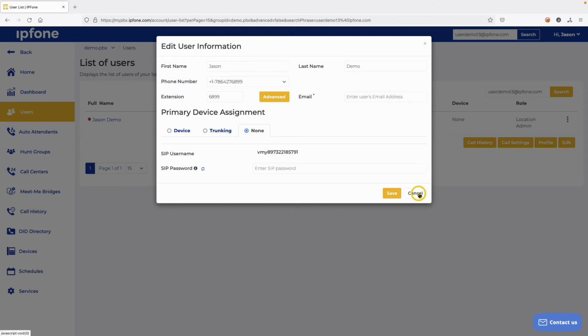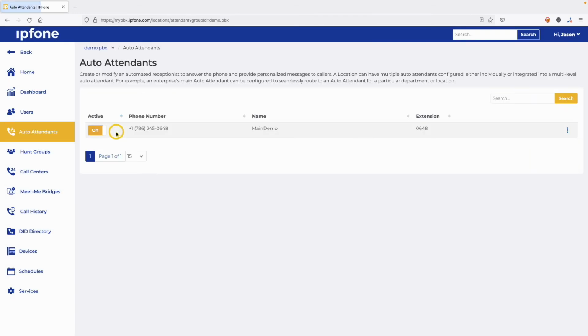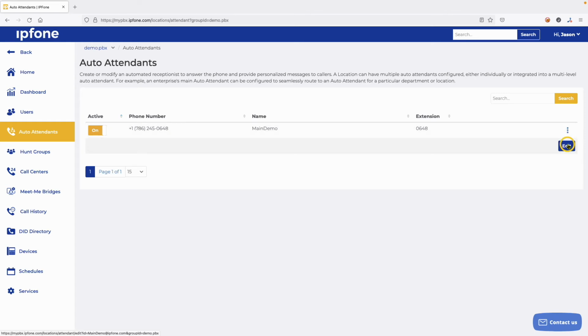Now let's go ahead and take a look at the auto attendant configuration. I'm going to go ahead and cancel out of here. You'll see over on the left-hand side is my auto attendant option. I'm going to click on that. Here's the one auto attendant we've got set up on this group. I'm going to go ahead and click the 3 dots and choose Edit.